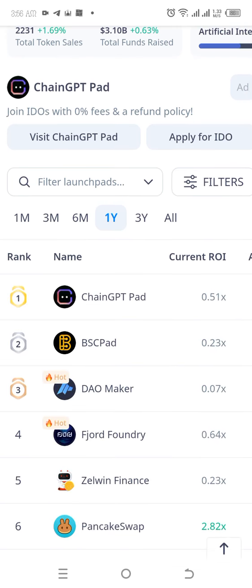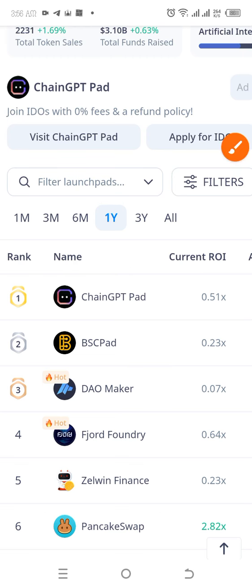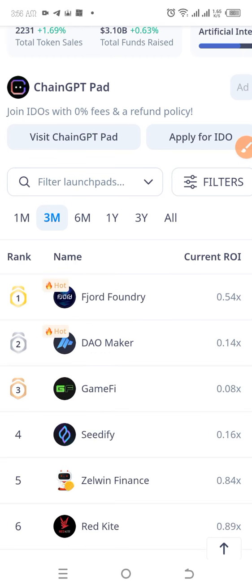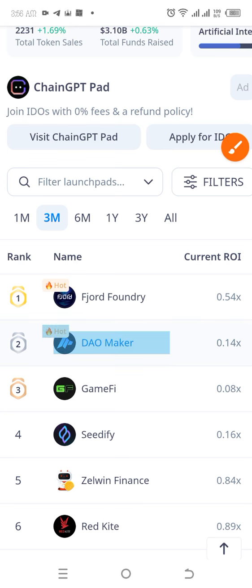So we have done with this ChainGPT, and let's begin with this BSC part. But before that, let's check in the last 3 months which are the performing ones, so that we just go one after the other. So now we are going to go on this DAO Maker, because I think this IDO platform always has opportunity. So now let's click on it.